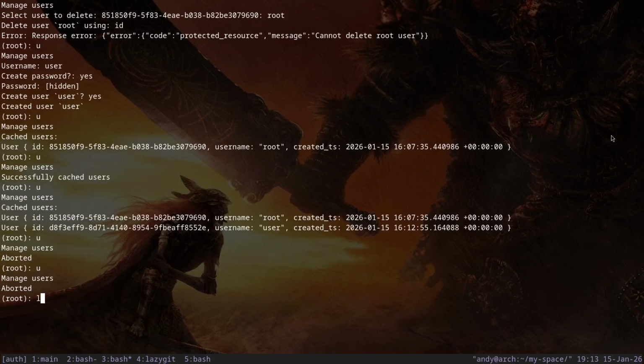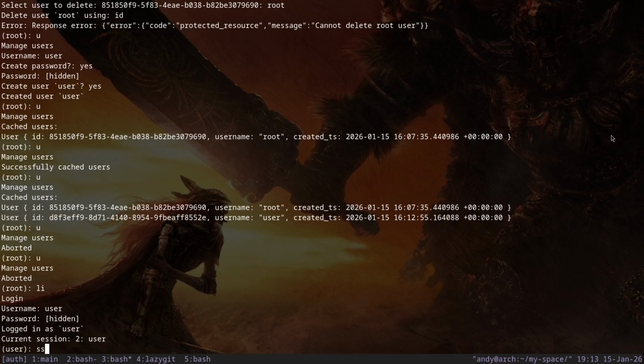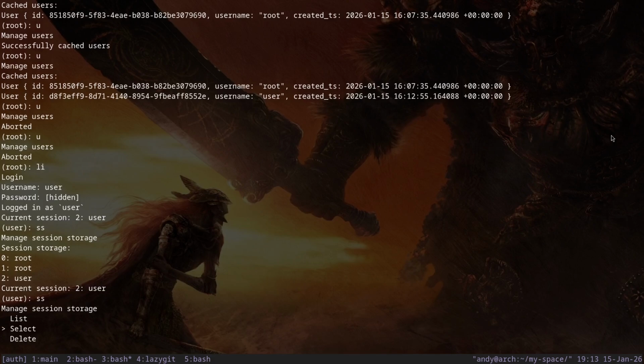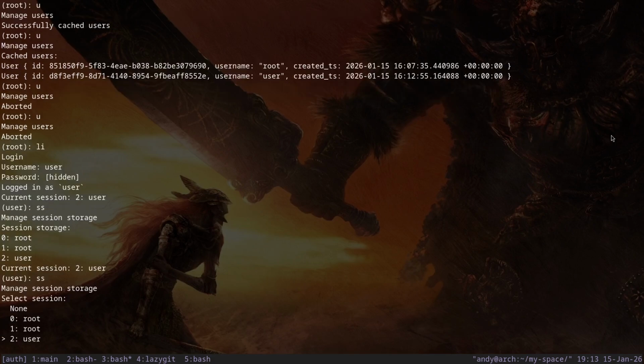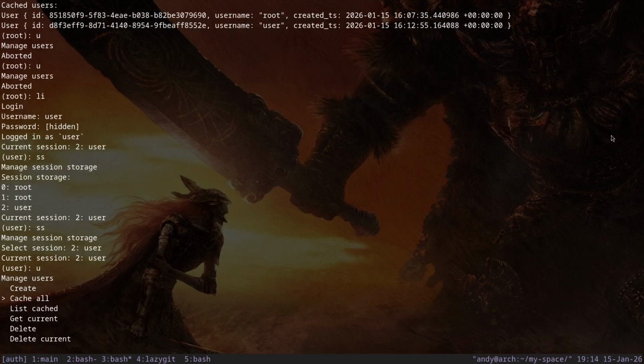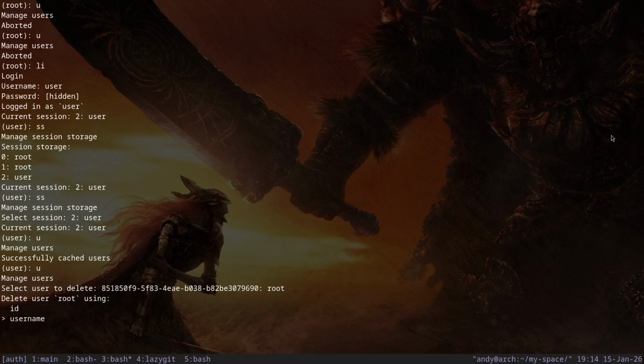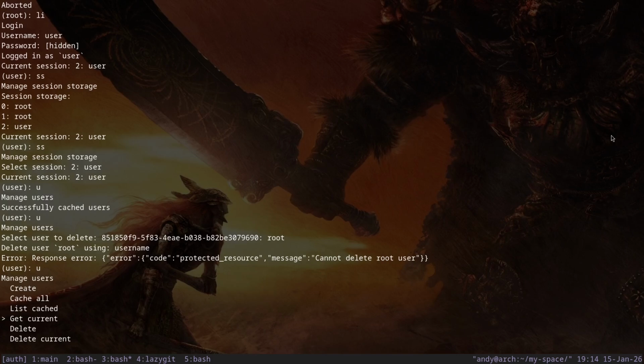Let's log in as this user. It's gonna add a new session, so we can see that we have 3 sessions, 2 for root and 1 for user. So we're already logged in as user, and we can still cache users, or we can try to delete the root account using the username this time, but yeah, we cannot do that. So we can delete user. Let's delete the user as user.